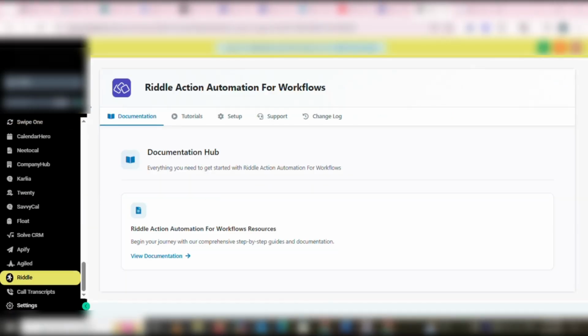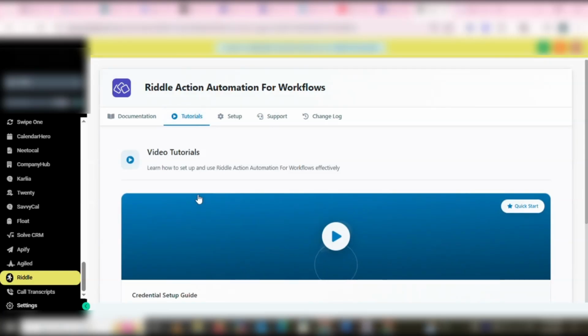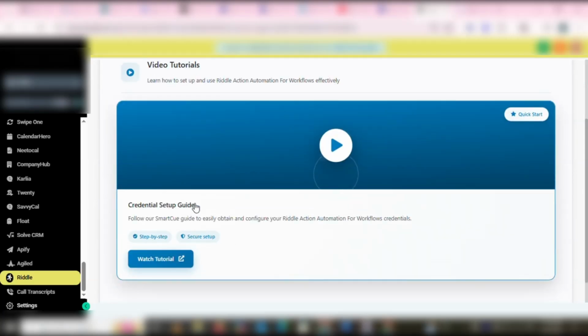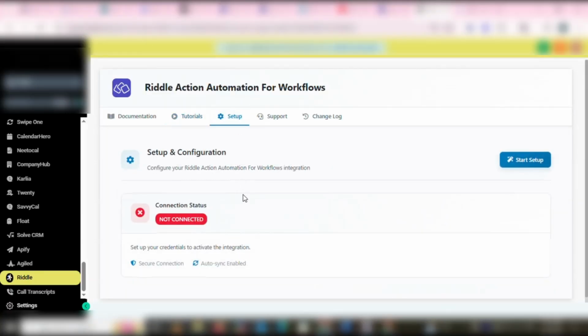Once your app has successfully been installed, you're going to refresh your tab and click on the custom page. Then the interface of the app is going to pop up where you have access to your documentation. Under the tutorials, you're going to have access to the Smart Queue video that's going to serve as a guideline on how to get the necessary credentials to set up the app. We equally have the setup that shows the status of the app.